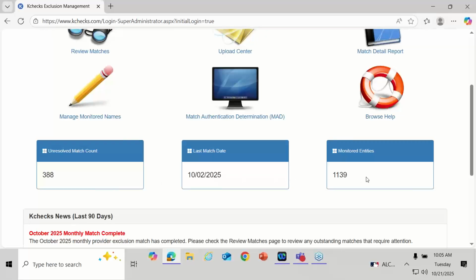Starting off on the right under monitored entities, you will see the total number of records that are in your system that are being monitored. These can be employees, vendors, contractors, referring physicians, medical staff, volunteers, you name it, whatever you choose to enter in here. If I were to add a record into the system, that number would increase from 1,139 to 1,140.